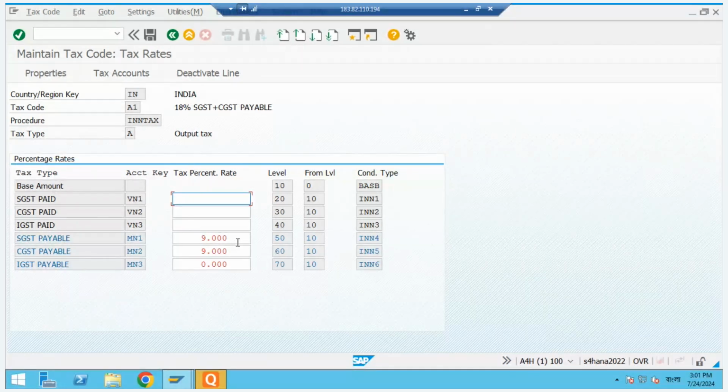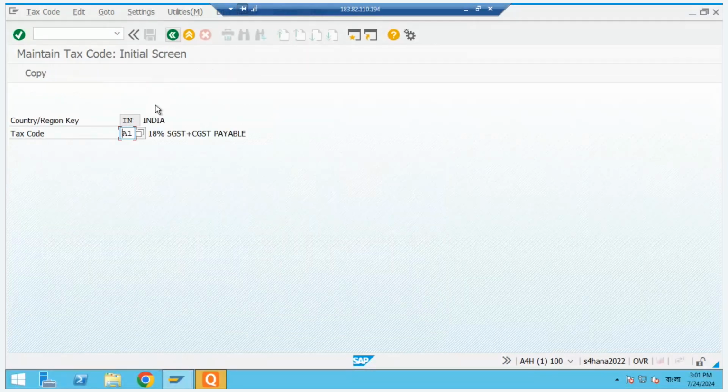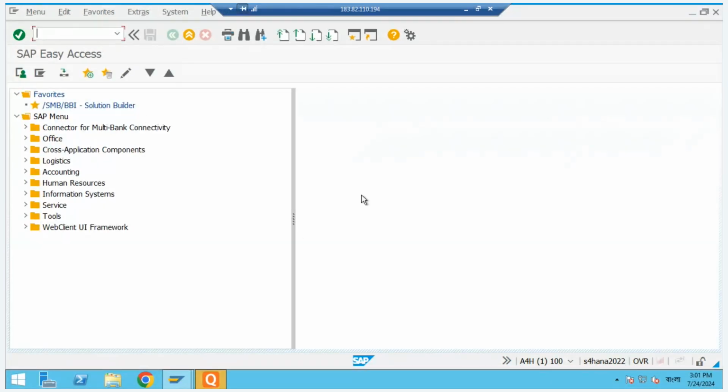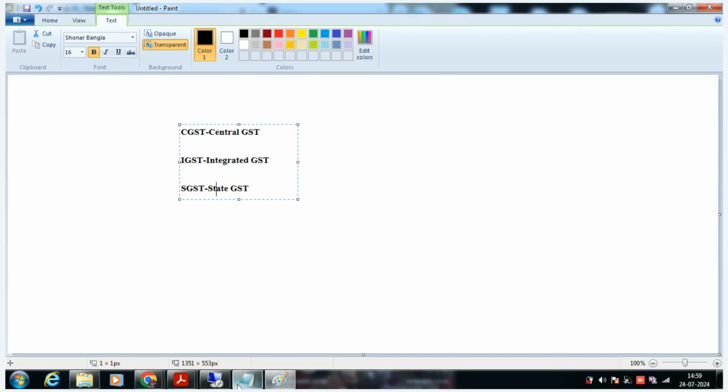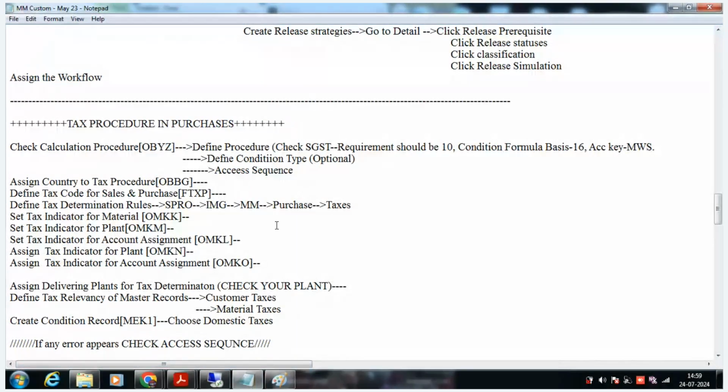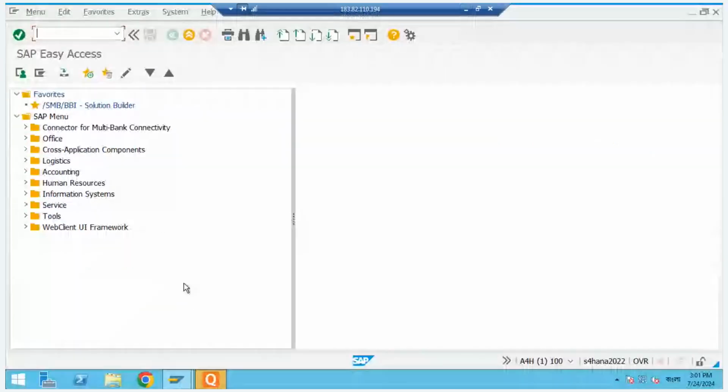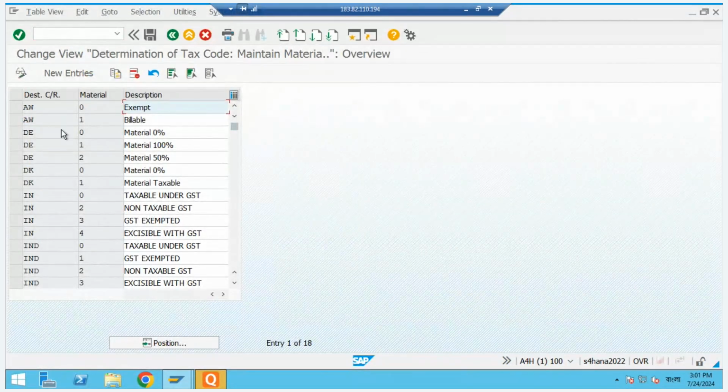So when we are using this, this is generally maintained by the people, right? So how are these tax codes maintained? This tax code we will maintain in the system. This is the tax indicator, set tax indicator for material. If you go to transaction OMKK, tax indicator for material, here you can see all the tax indicators for material have been mentioned.